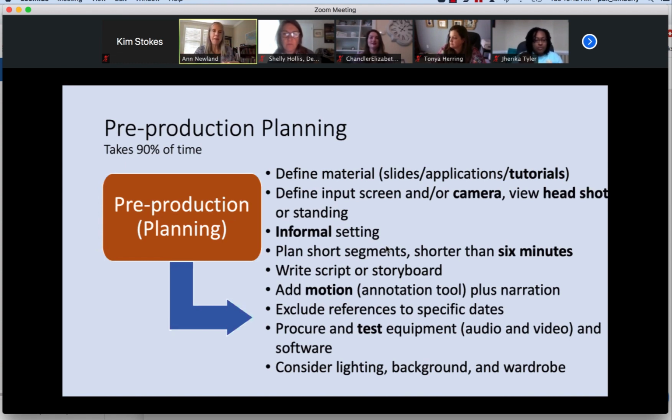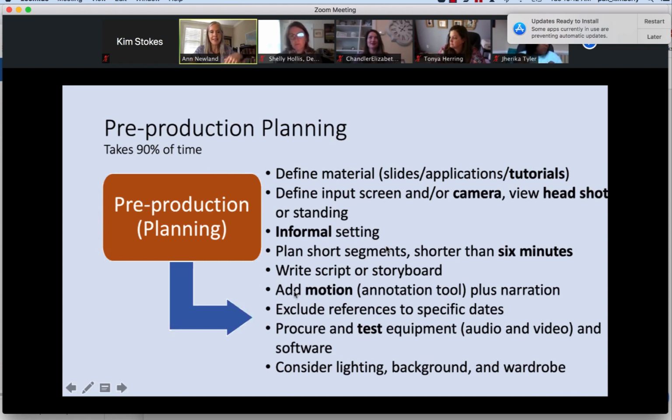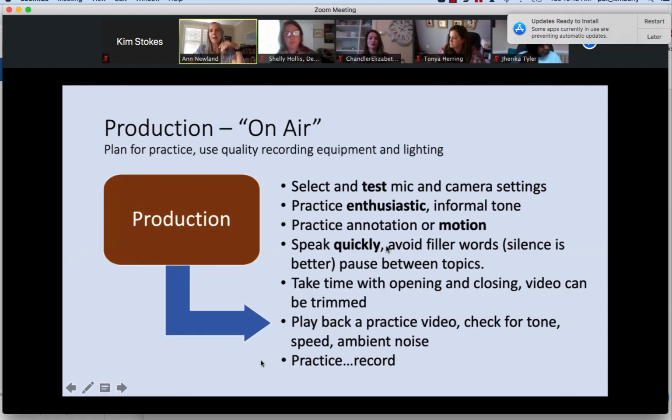Some people it makes a difference, some people it doesn't, but I'm just going to keep on going with both of them. Okay, and then every time you're getting ready to record, test your mic, test your camera. You never know what's quit working. Check your camera settings and practice using an enthusiastic, informal tone. Informal and enthusiastic tones increase engagement.